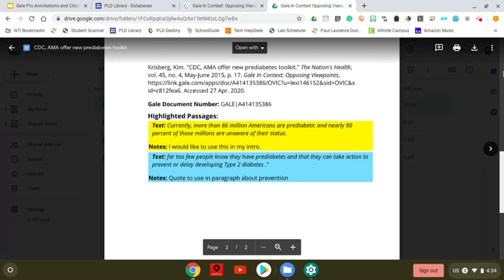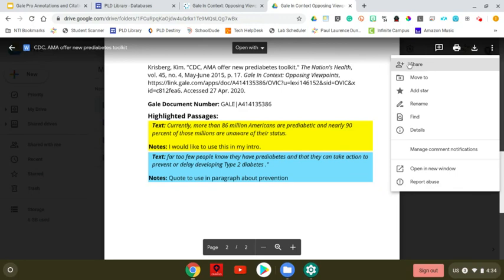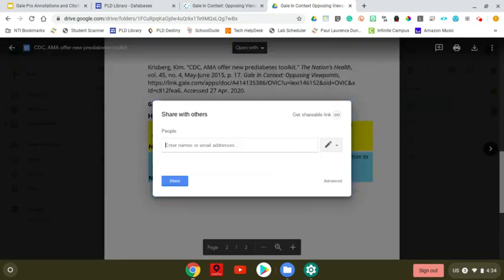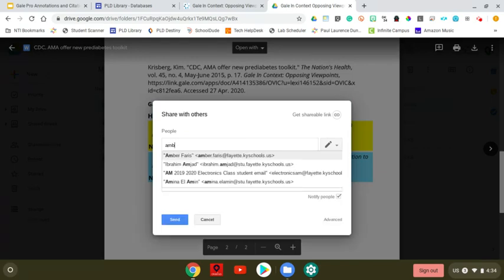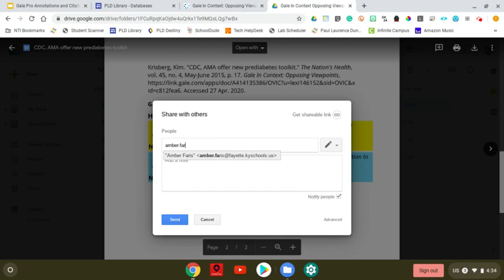Now, so I can submit this, the easiest way to do this is to share this with my teacher. So here are some different options to do that. The three buttons will let me go to share. And in this case, I am going to say that Amber Ferris is my teacher. So I'm going to start typing amber.ferris, and she's going to come up right here.